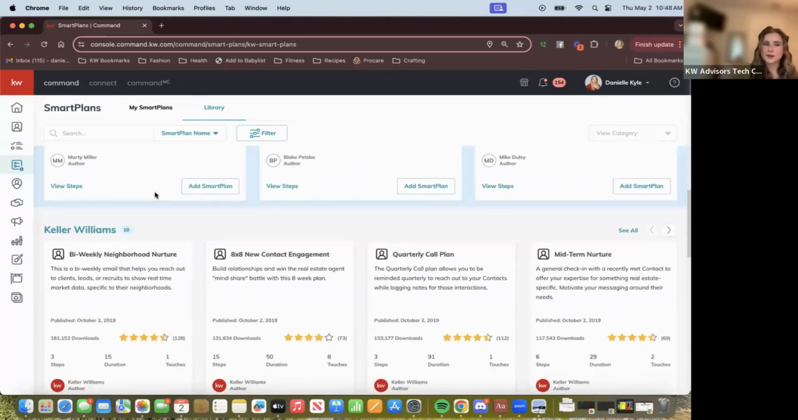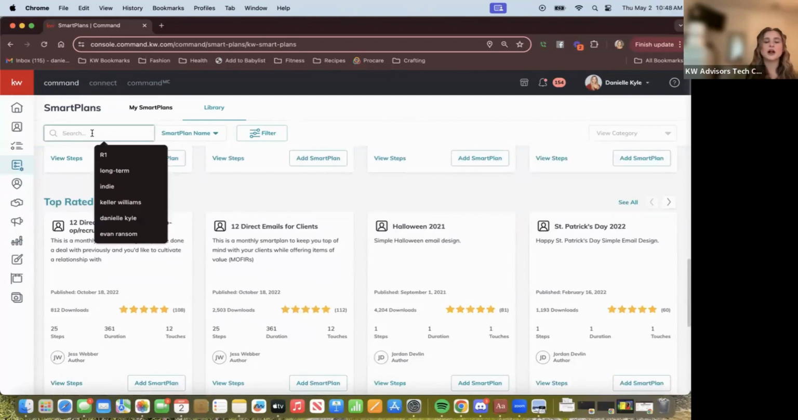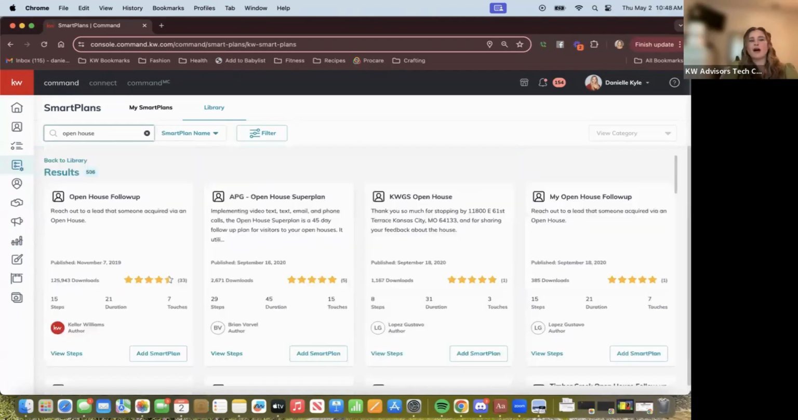So this is the Smart Plan library, and here's the Keller Williams section as well. You can search this box here. Let's say you're looking for an open house follow-up. You can search for keywords that might lead you to an open house follow-up smart plan, like open house, okay? And every smart plan has a title, a description, the date it was published, total number of downloads, which I would consider the popularity. People don't frequently review things with this star rating system.